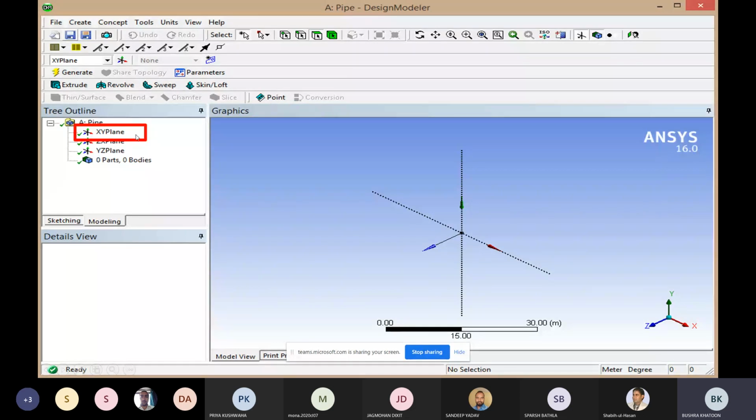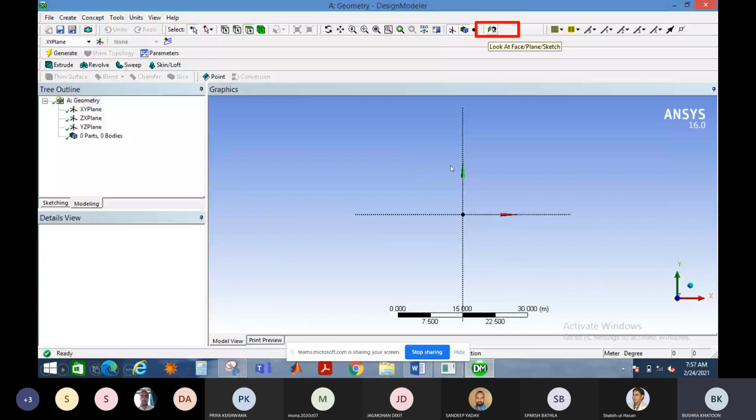Once you click on XY plane, the axes will look like this, meaning the X and Y plane is generated in the graphic window. If you are facing some kind of problem, meaning it does not look like this, then you have to click on this option. That option helps to create an XY plane according to your graphic window.